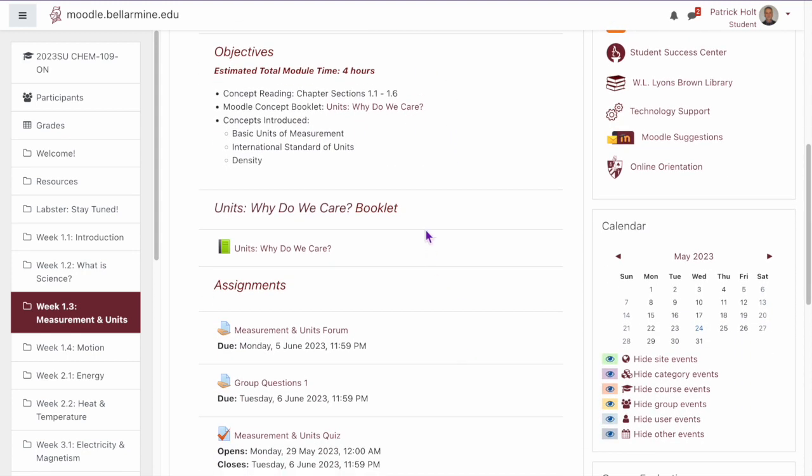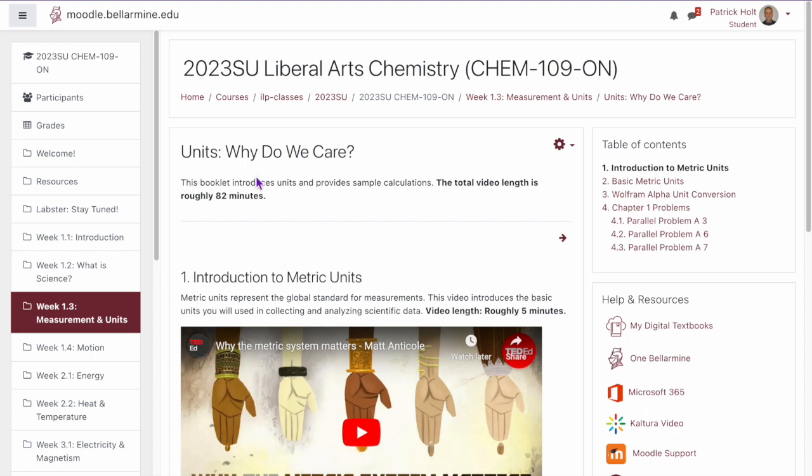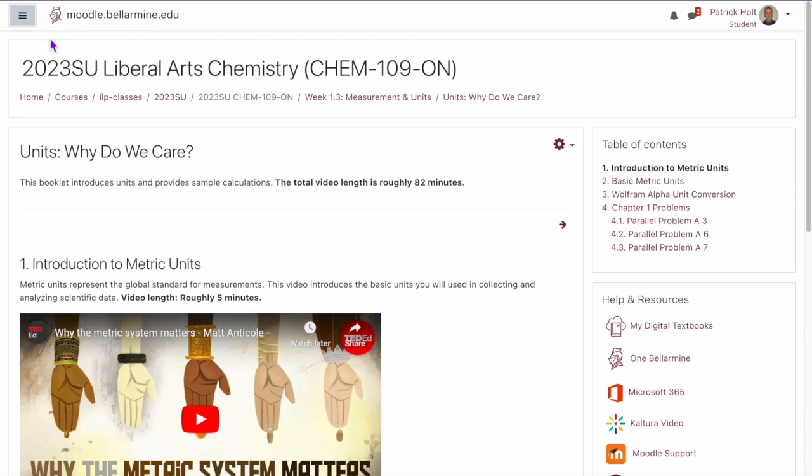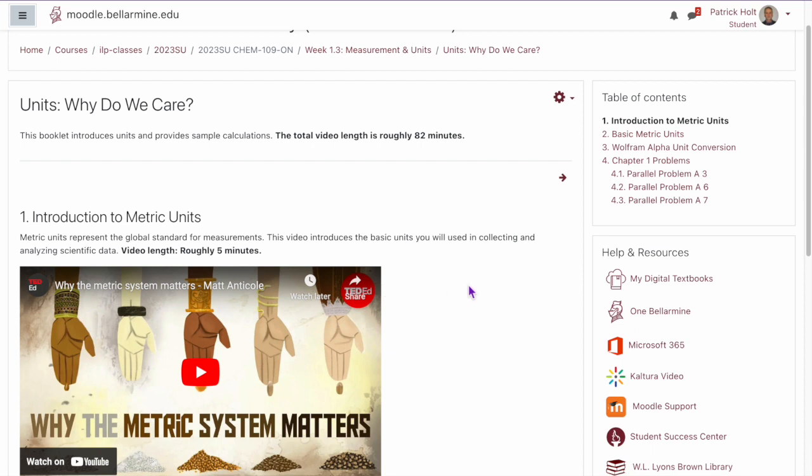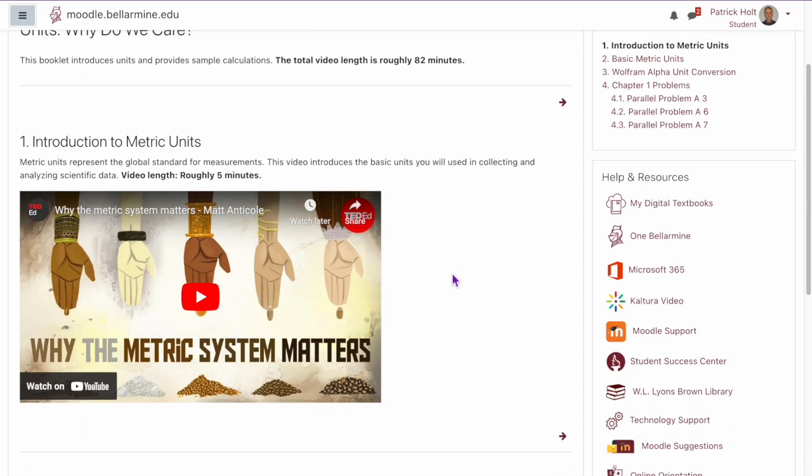As in all of our modules, we do have a Moodle booklet here, which is called Units, Why Do We Care? Clicking on that, and I'm going to go ahead and close this menu here on the left to give us a little bit more space. We'll see that we have 4 chapters in this booklet. The first chapter is a video on the metric system, which is roughly 5 minutes in length.